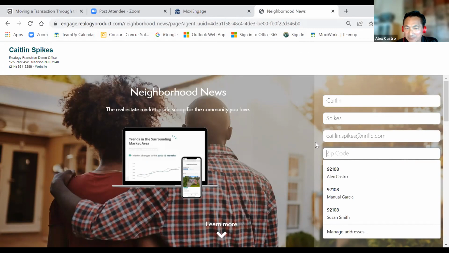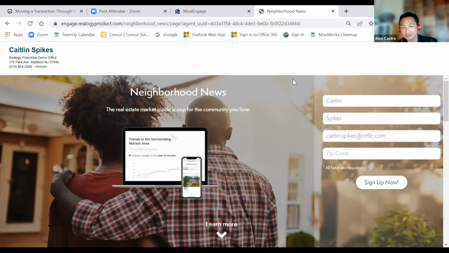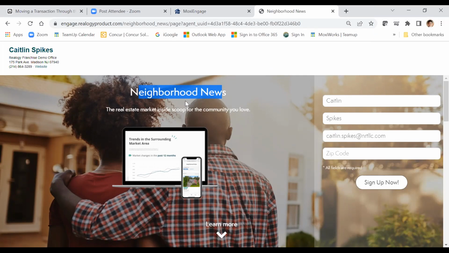So some people are using this link or this neighborhood news intake form to quickly get that person into my MoxiEngage account so that I can start drip marketing on that person. Does that make sense? Any questions on that? Huge, huge. I cannot emphasize how powerful this is. Brett, do you have any stats or stories on this particular feature? Because I just want to emphasize the value of just this piece.